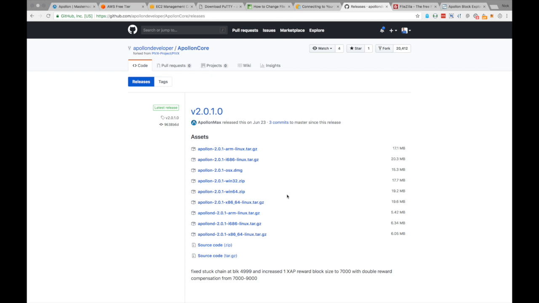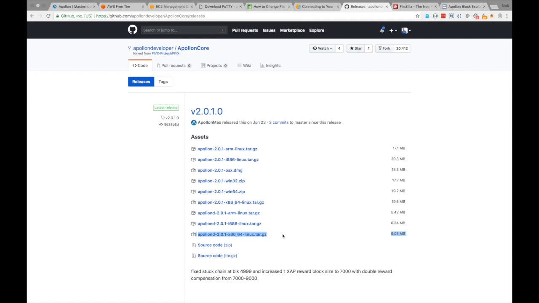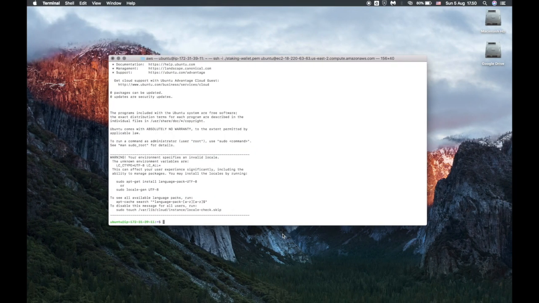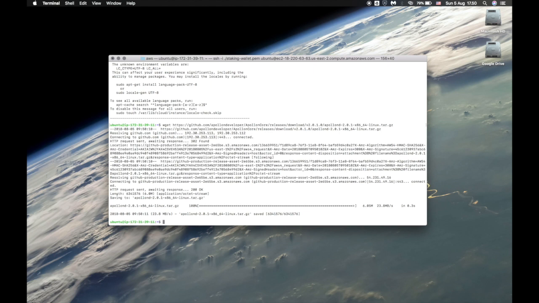Now I need to find the one called apollond. That's the daemon. That's the one that you need. And we are running a 64-bit version of Ubuntu 16.04. So find the apollond that has x86_64. I'm just going to copy that link because I'm going to directly download it from the terminal here. And the way you can do that is you can write wget and just paste that link, hit return, and we have downloaded the wallet.